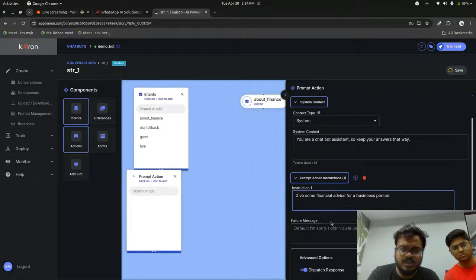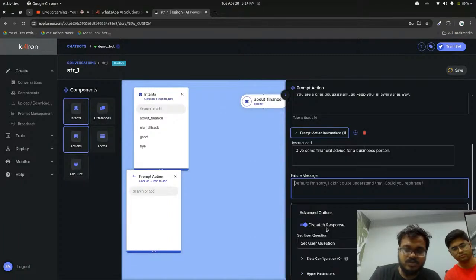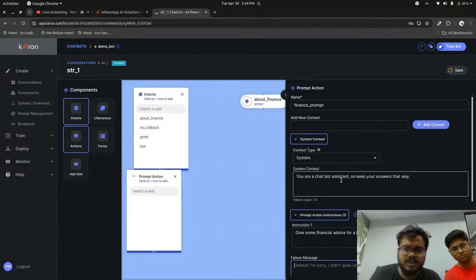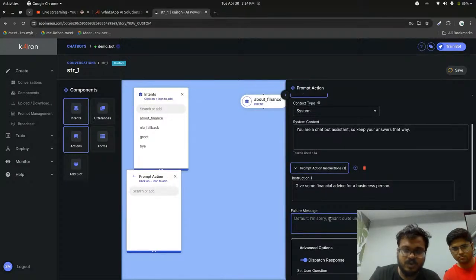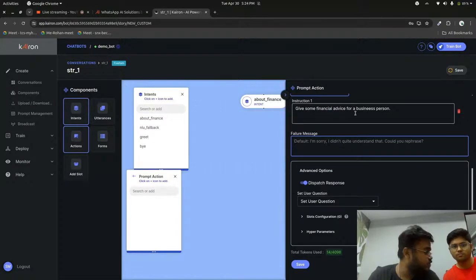In this case, I want this. And in case of failure, there is already a message, but you can pretty much edit everything. You can add more context and stuff like that. And this is the token limit. You can see it's basically a one-to-one relationship with how much you type here. So keep the tokens in limit, otherwise you will not be able to see it.